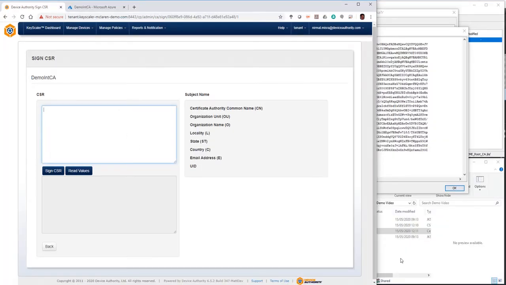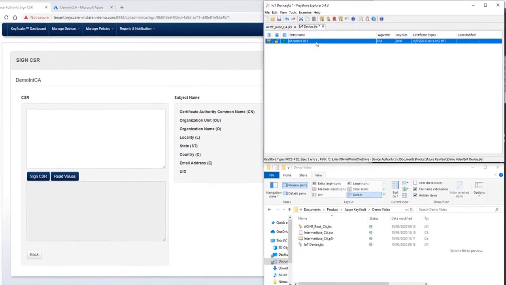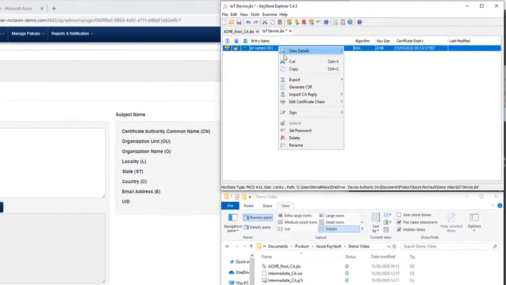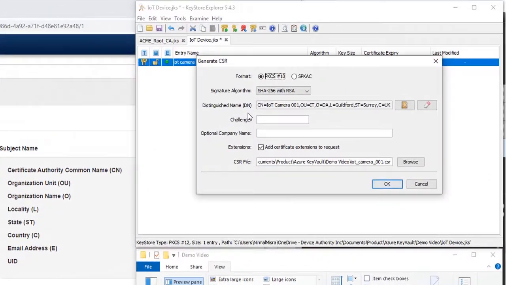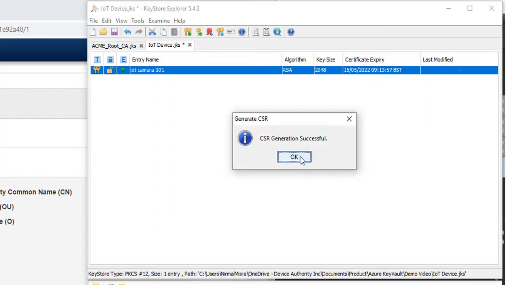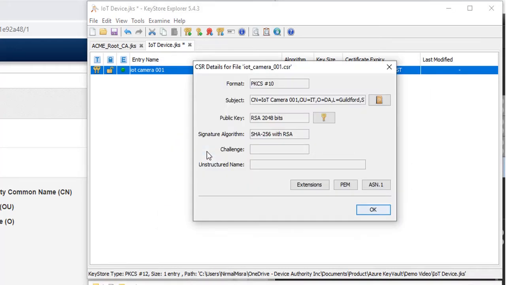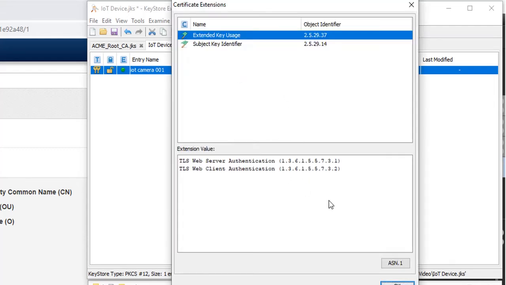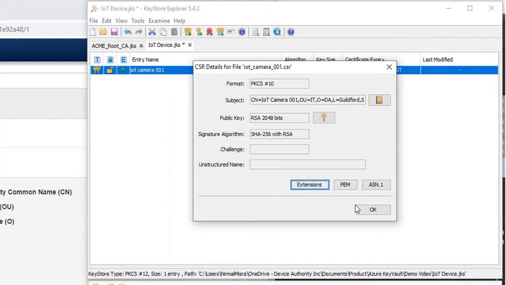Next, we need to generate a CSR. To do this, we can go back to our KeyStore Explorer application and use this to create the CSR file. We just check a few settings and then save that CSR file locally. Once this is created, we can open this file in KeyStore Explorer and check any certificate extensions and apply any new ones that are required.